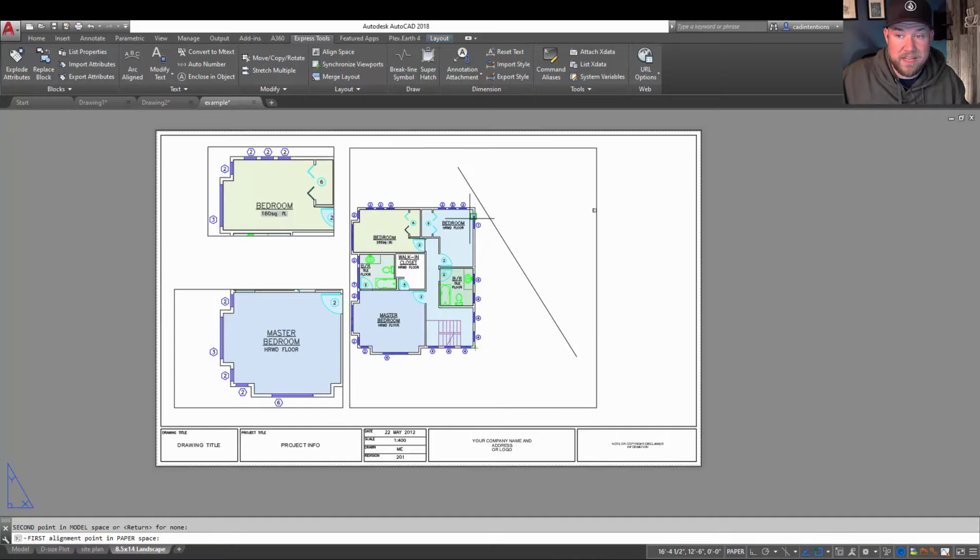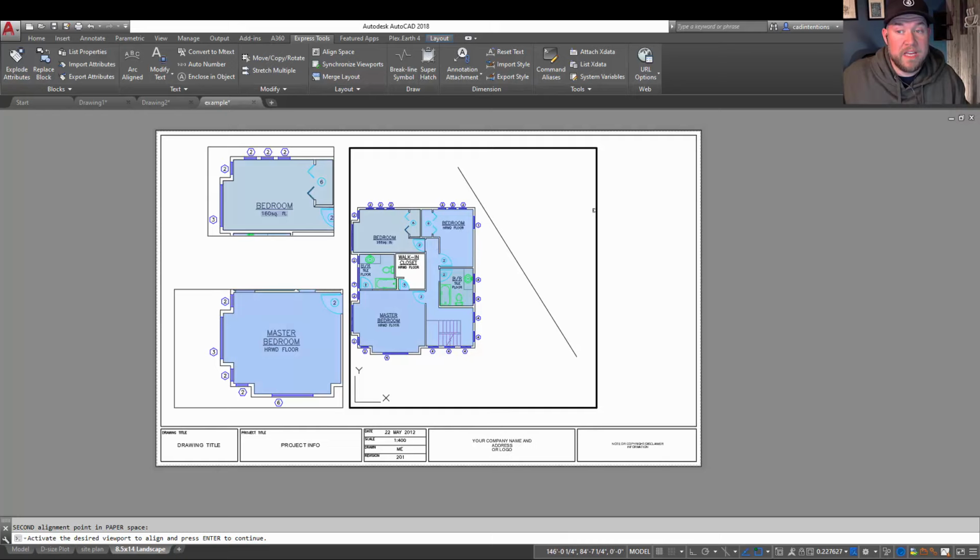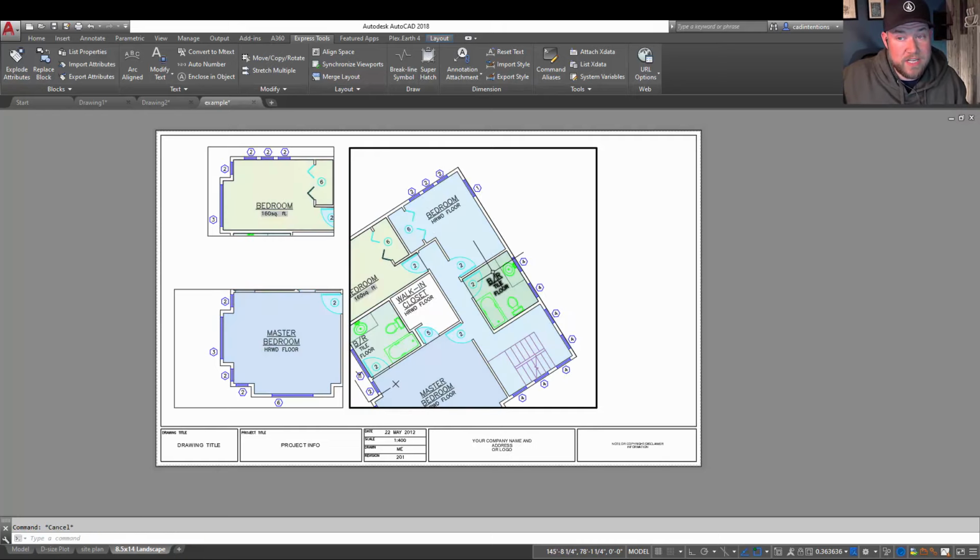It's going to switch us back to layout. We choose our destination 2 points. It's going to confirm that this is the viewport we want. And you're going to hit enter. You can see it's rotated our viewport and scaled it to match this line automatically, all while not affecting the other viewports or our objects within model space.